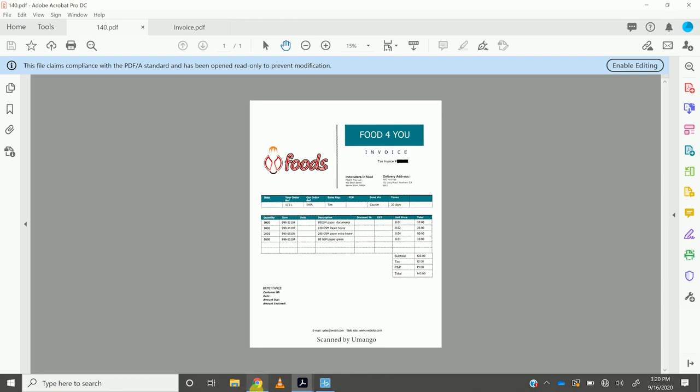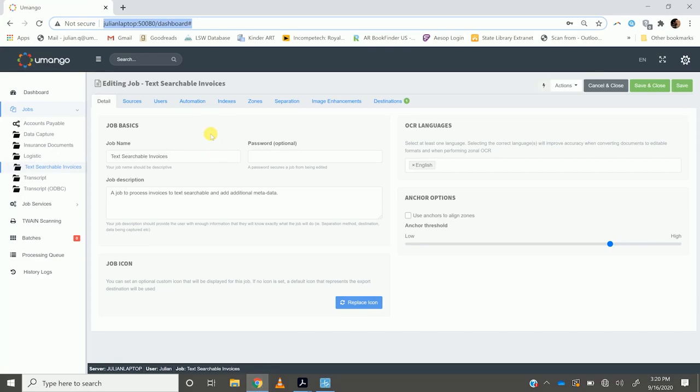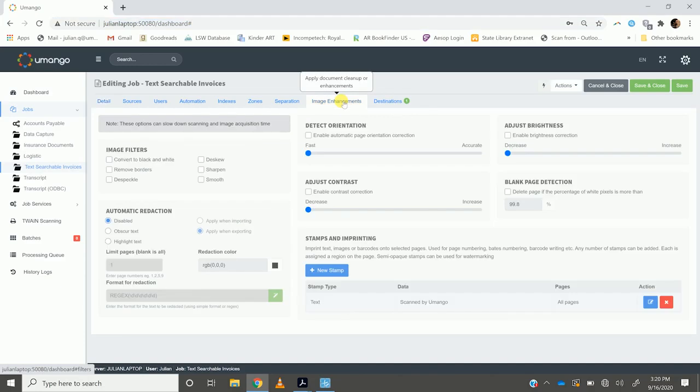So we're going to pull up Umango, which I already have my job loaded and ready to go. And I'm on the Detail tab of this job. But where I want to navigate, where we're going to control all of these image enhancements, is right here under the Image Enhancement tab. I'm going to select that. Now what you're going to get looks like a lot of stuff here, but it's really quite simple.